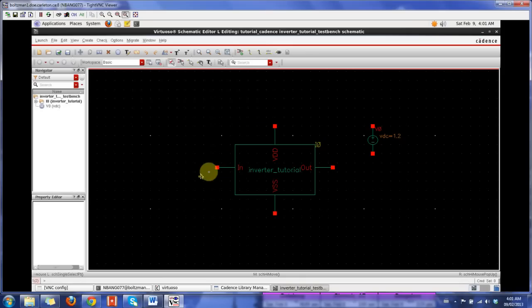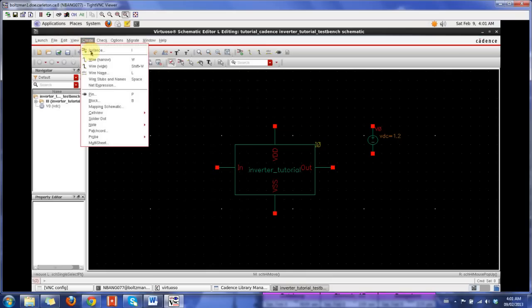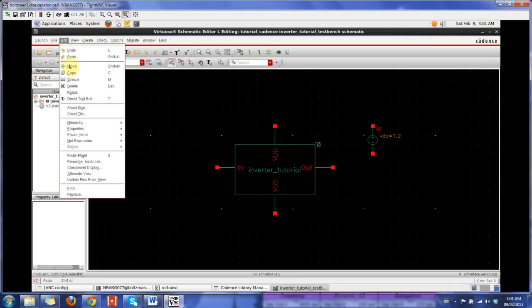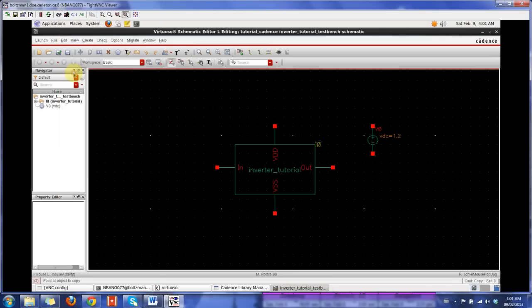Now I need another source here to do a DC sweep for the input. I could still go to create instance and do that whole procedure, but the quickest way, as a tip, is to copy this and place it. In order to copy, you could go to Edit, Copy, or the bind key is C. Just click on copy. Again, Cadence is pointing out, point at an object to copy.